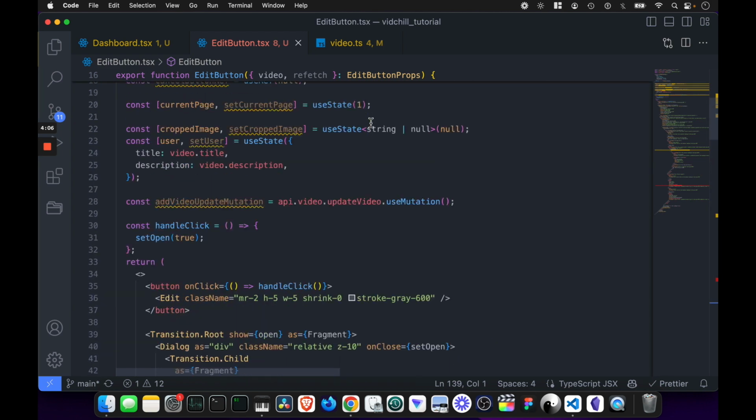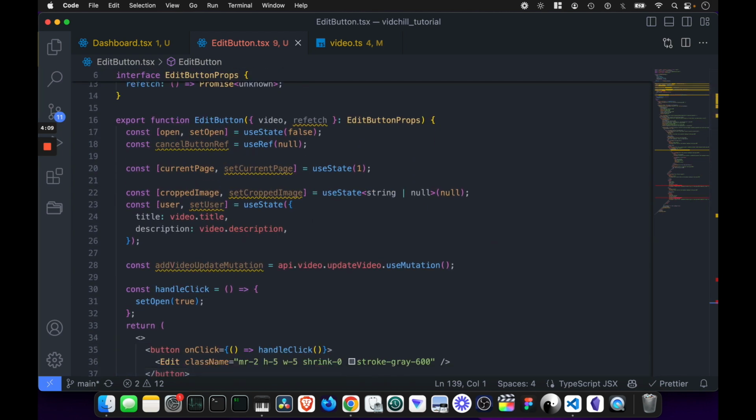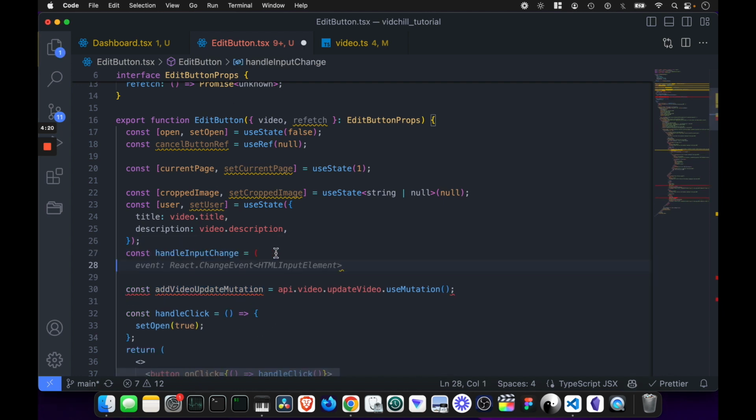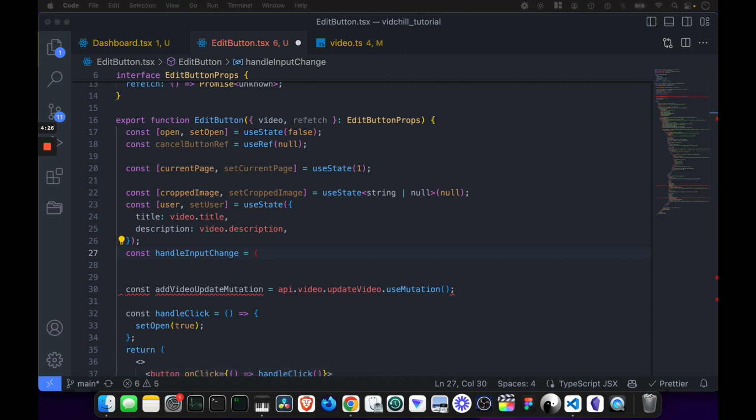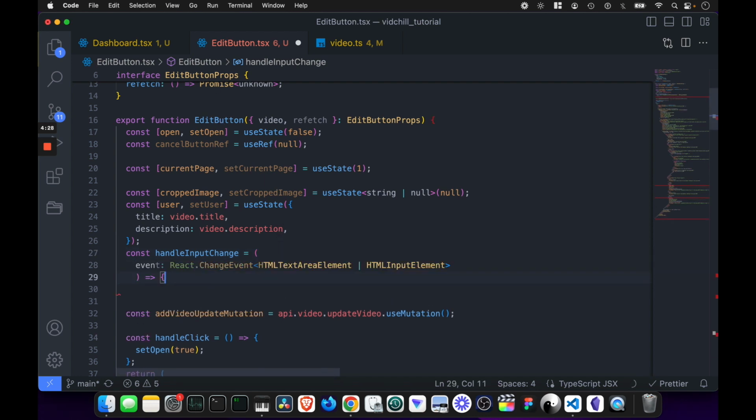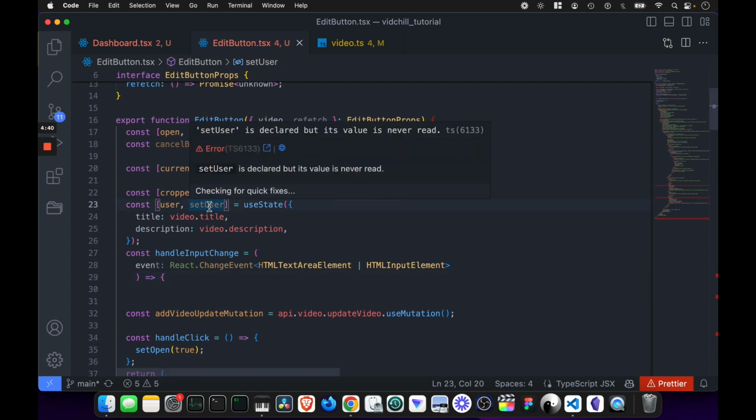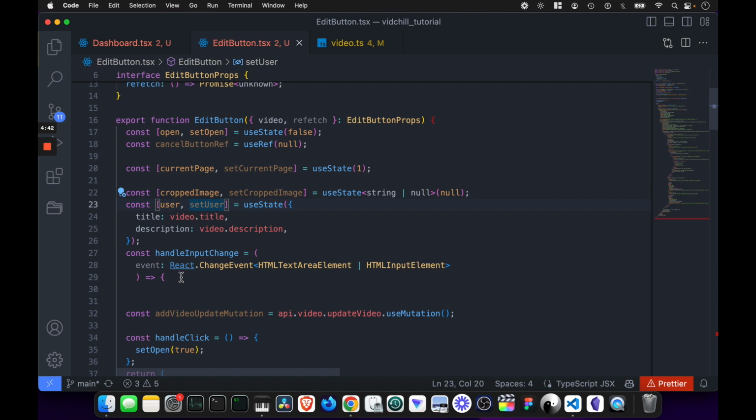Let's scroll back up. We can say const handleInputChange, and then we can pass it the event properties, just like that. And then once we have a change, it's going to set the user. It's going to set the user property right here. So anytime something is changed, it's going to automatically update the set user property.